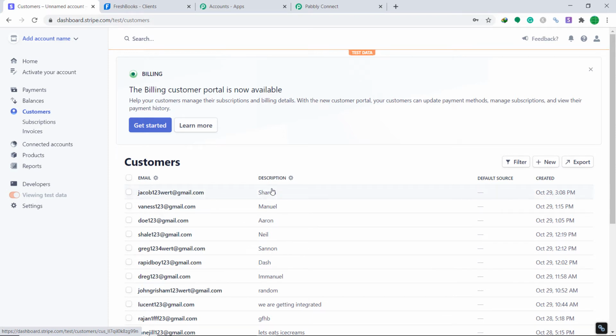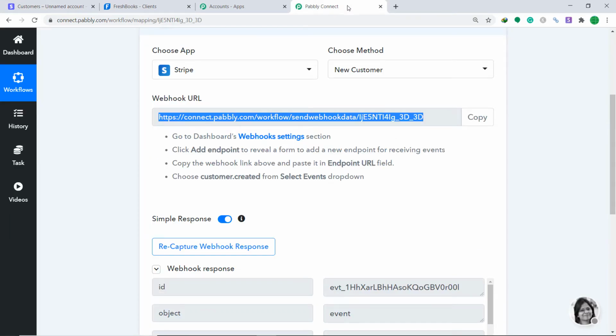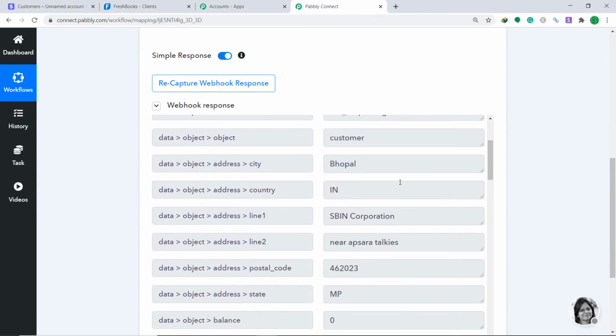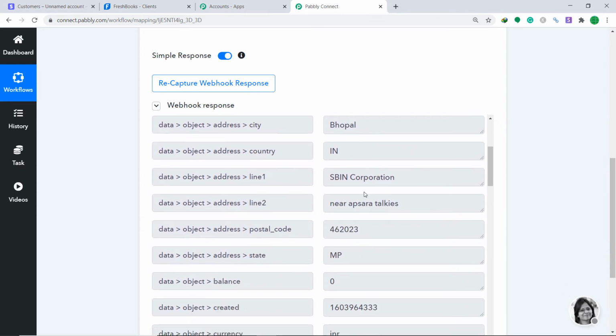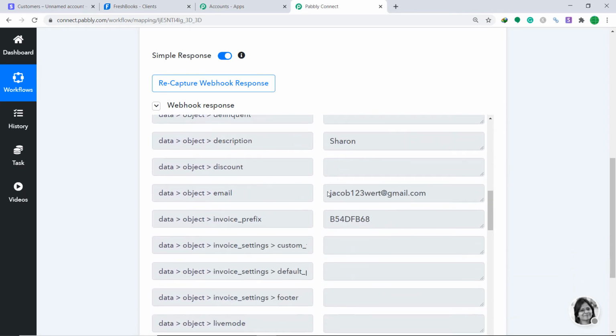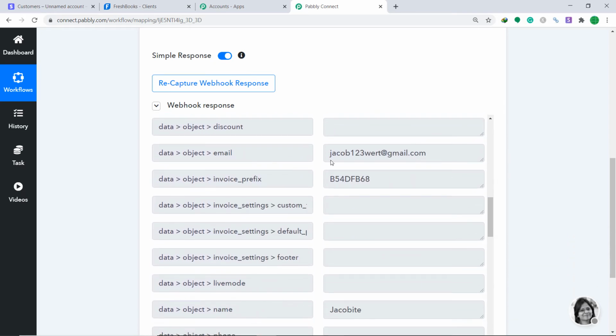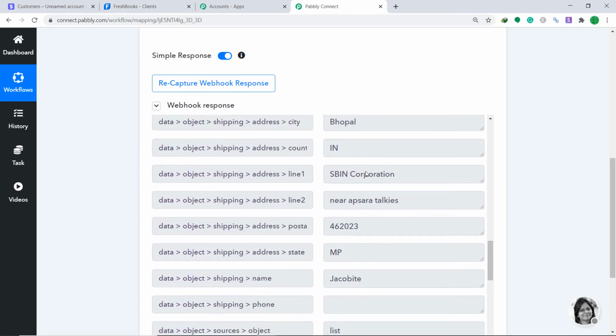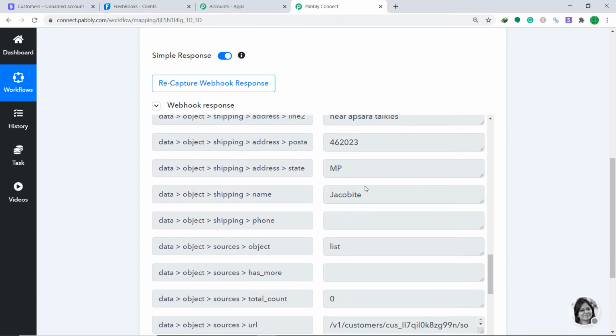Let's see whether Pabbly Connect, since it is integrated with Stripe, has captured this data or not. Let's go to Pabbly Connect. Yes, the data has been captured. This is the city, Bhopal, that we had mentioned, and this is address line 1, the company where this person Jacobite is working. The email has been captured, this is jacob123word@gmail.com, and the name is Jacobite, and the rest of the details like the postal code and so on. So we have successfully got the data from Stripe into Pabbly Connect.